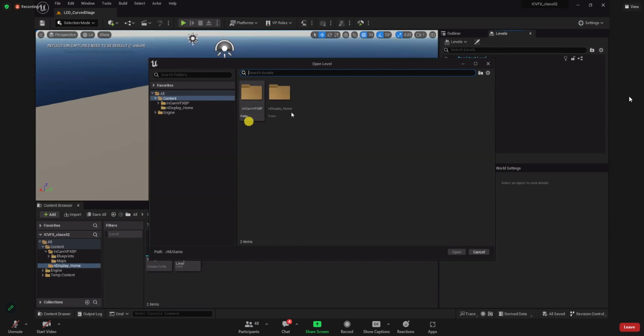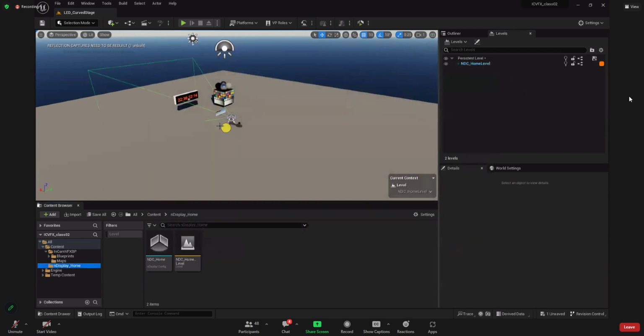And here we'll navigate to the one that we created in our in-display home folder, our in-display home level. Once we pull that in, it appears on our stage, in our scene. The next thing that we need to do to get this to work is to change what type of a level it is in this levels panel.